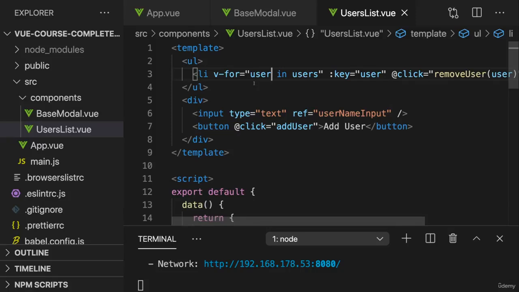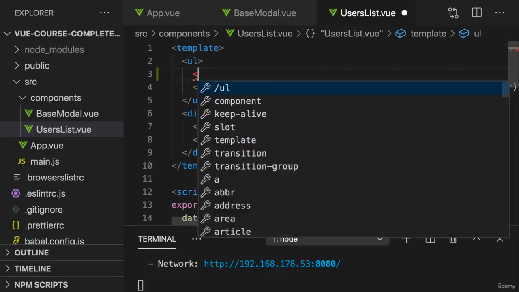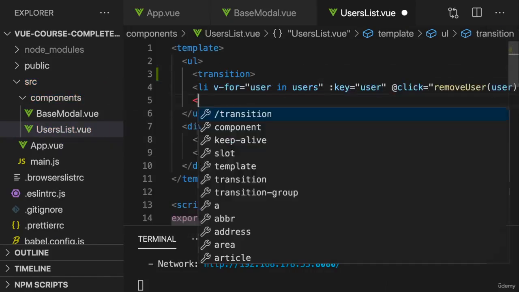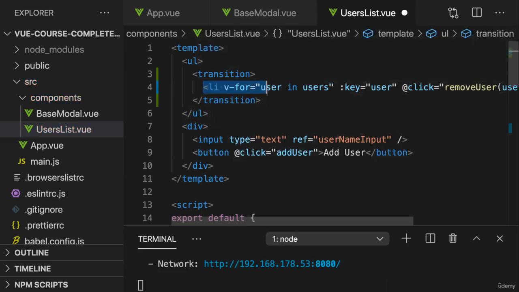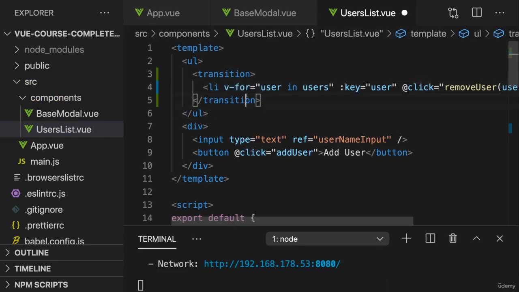In the end, what we want to do here is wrap this list item with transition because we want to animate the addition and removal of list items. But we'll have a problem. It's not just one list item. Because of v-for, we'll have multiple list items here. And therefore transition won't work because transition is there to work with one element.